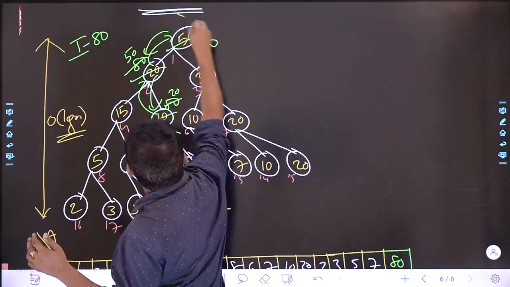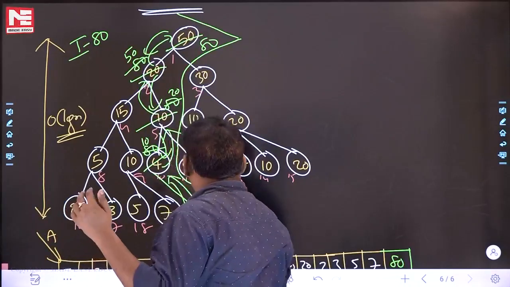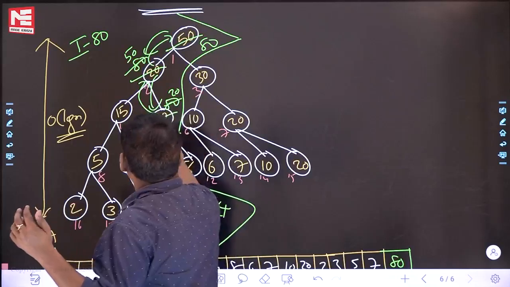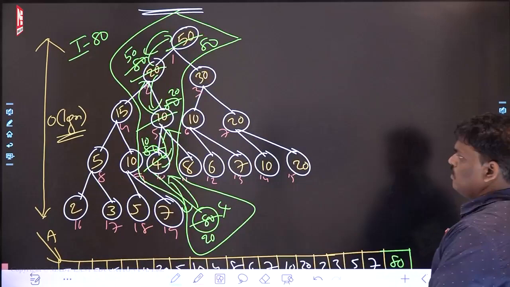See this one. Let me check. This came like this. So this is the area which you changed. This is the path, this entire green color. Please check.